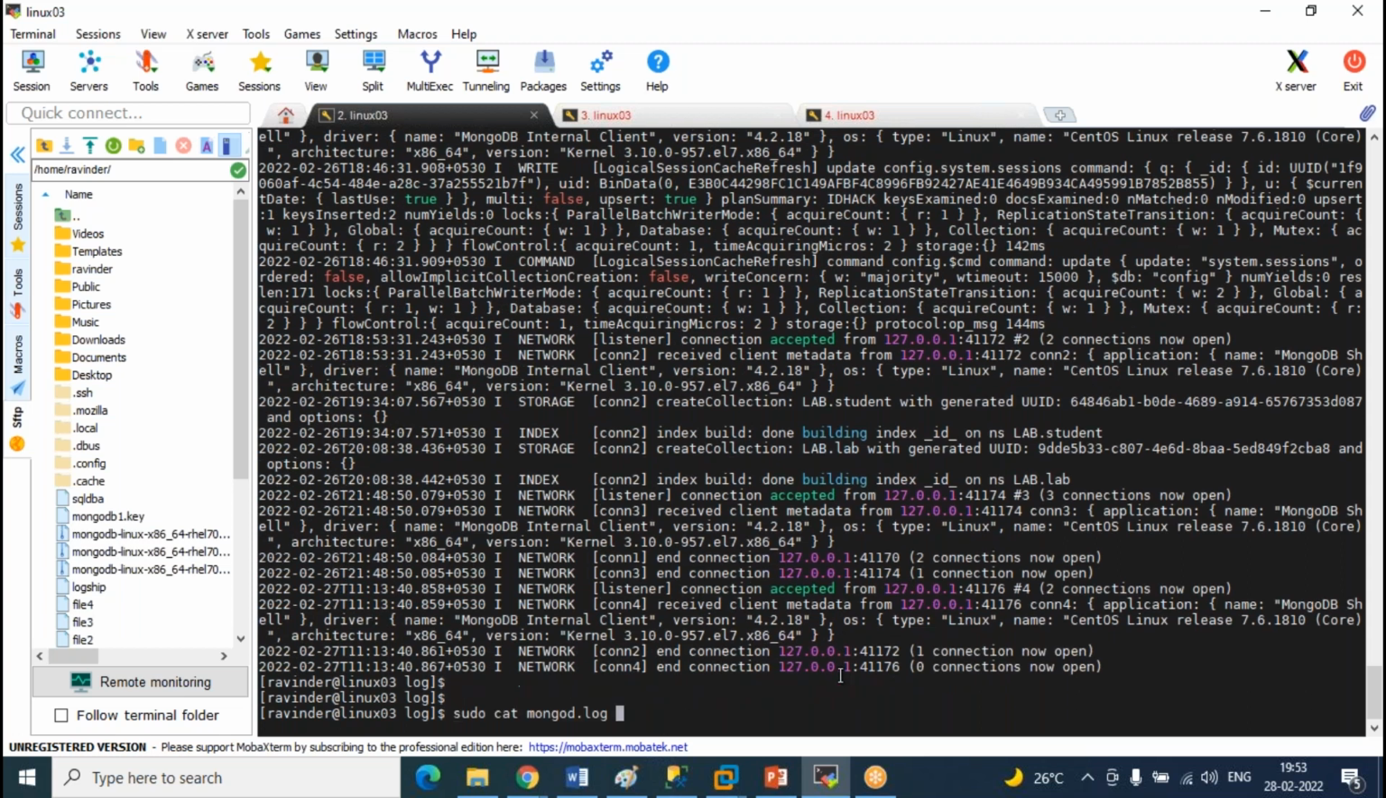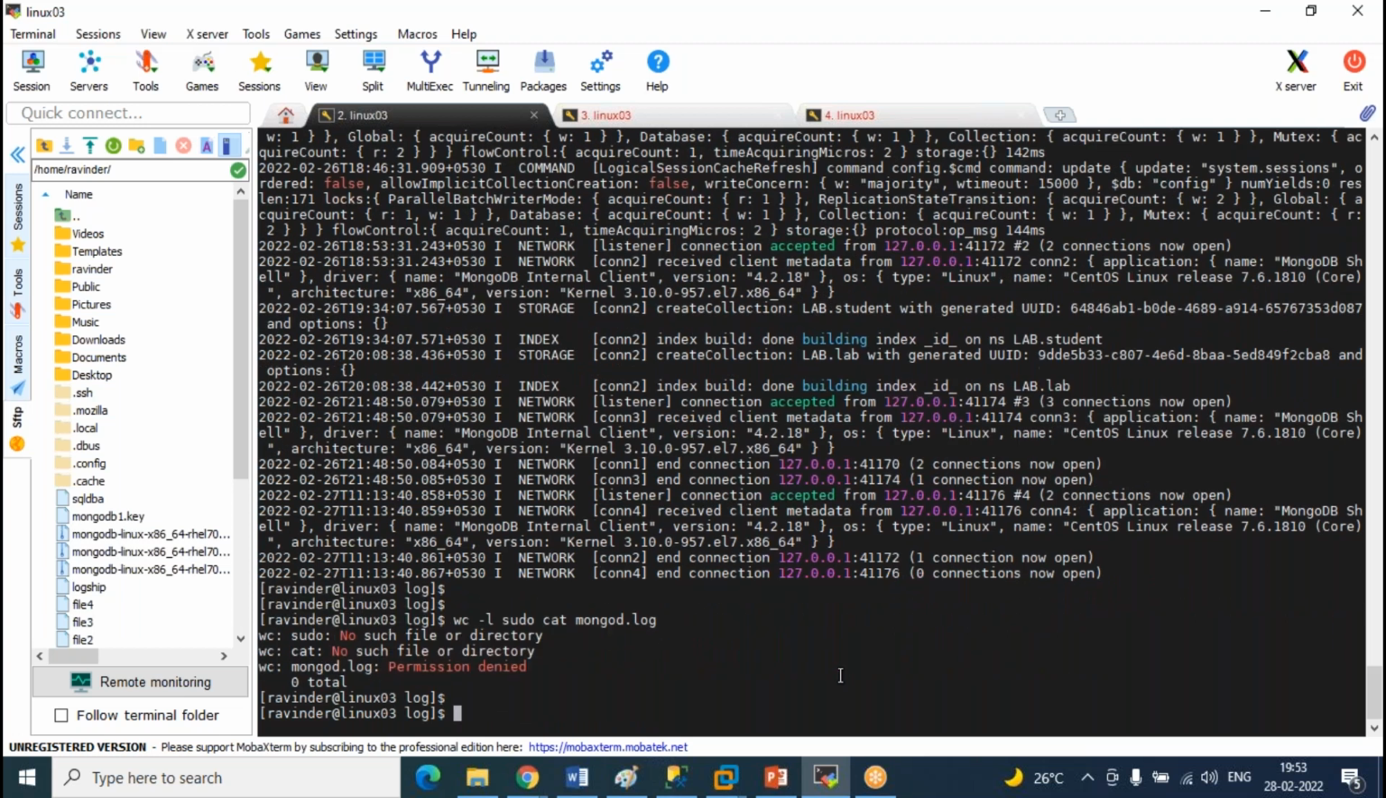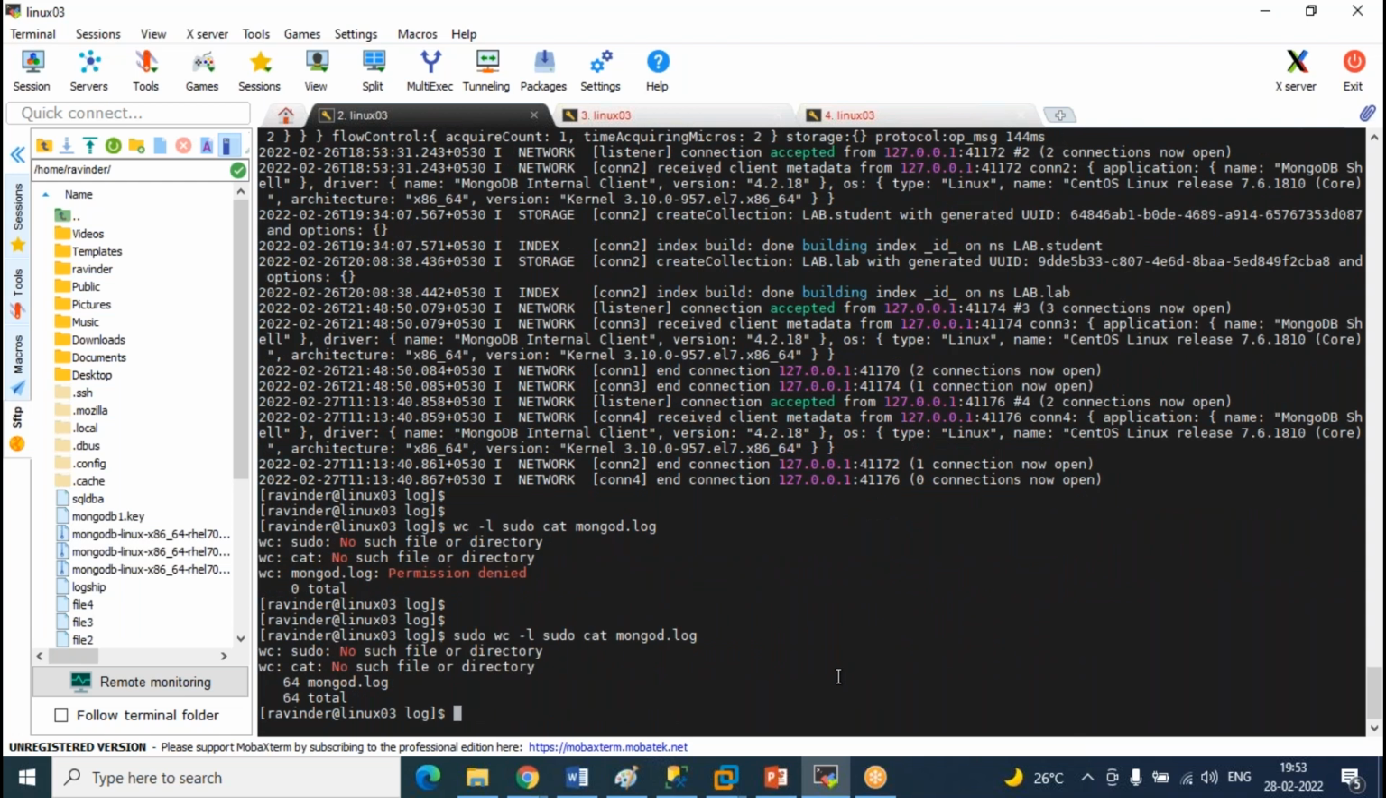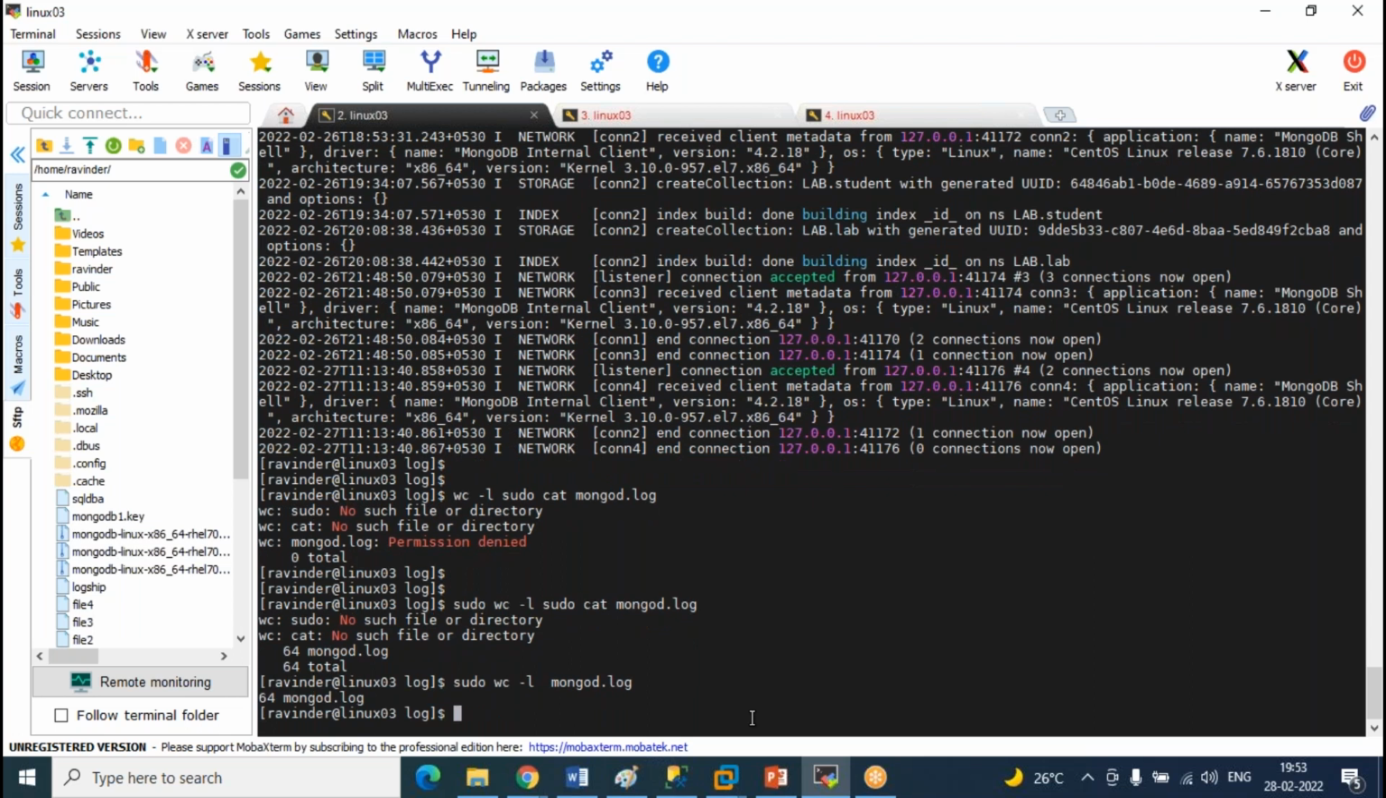If I wanted to know how many lines of data are there in that file, it's -l lines. If I go and read, oh come on, I have to use sudo. Or it is saying no such file. Oh sorry, sudo cat, I have used both. Just a minute. That's all. So I'm using sudo wc -l and the file name. Why am I using cat? Cat is not required. If I use this, it'll tell us how many lines you have in this file. Total 64 lines you have.